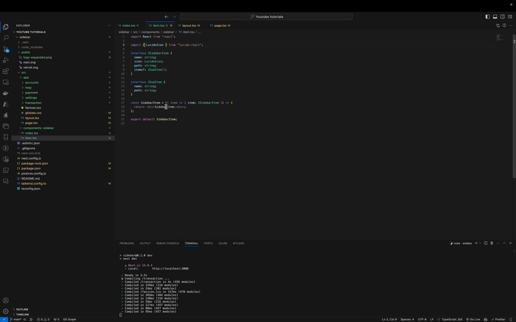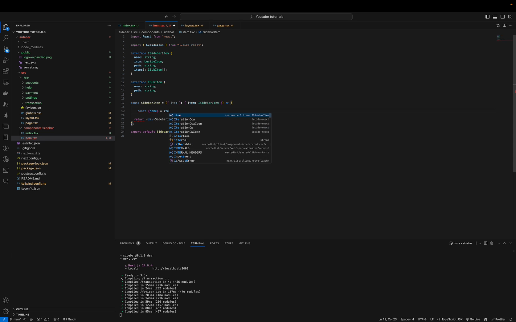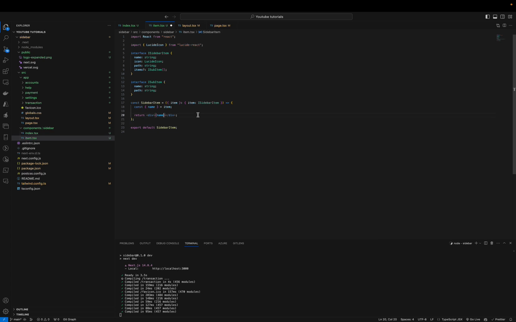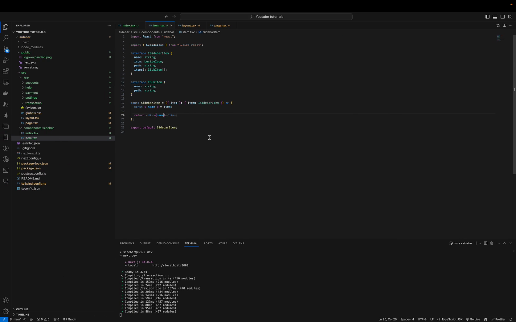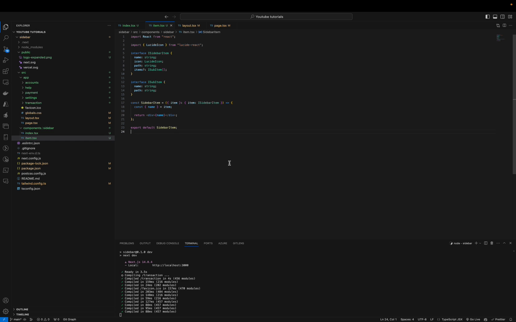So now let me try to destructure it. So if I get name from it, I can show the name. You will see that it works the same, but the thing is it's in a submenu, and it's in a separate component, which helps us make it a bit easier.